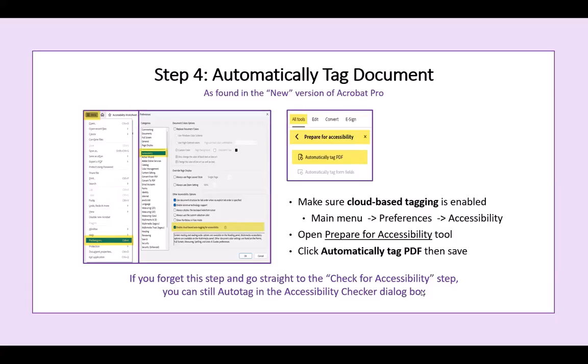I really recommend this. Adobe is getting much better with accurately tagging a document. And like I said, if you forget this step and go straight to the check for accessibility step, it's fine. You can still run the auto tag tool from that dialog box.